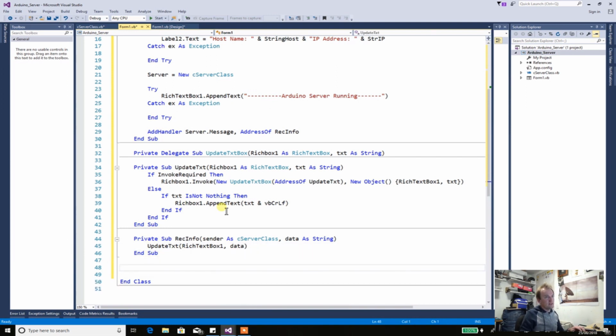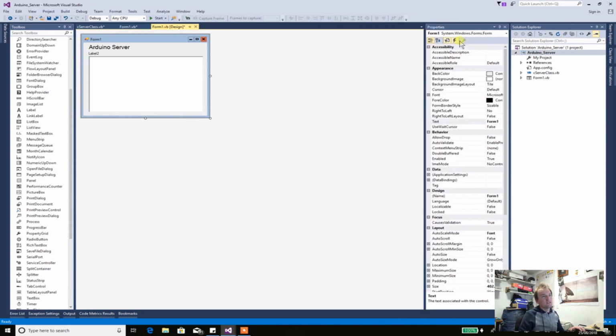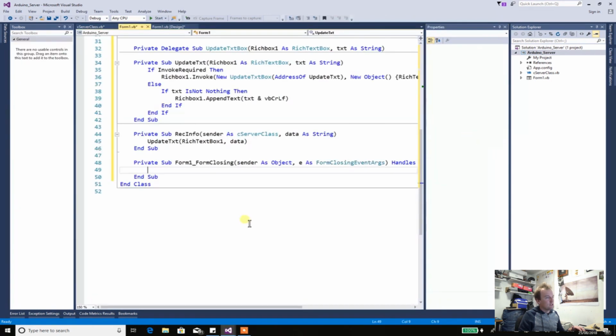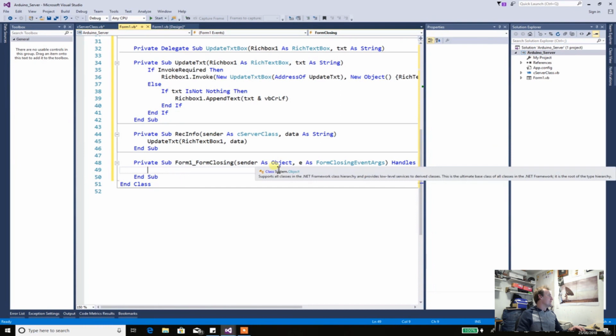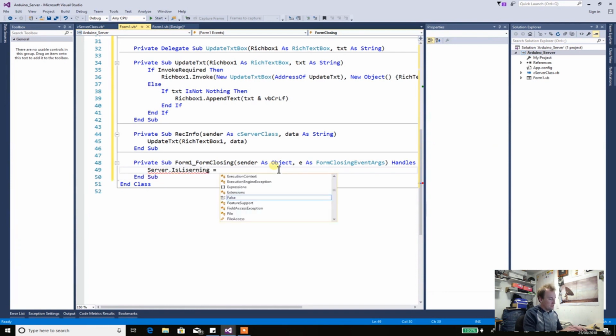Now we're just going to have a closing event. So if you just come up here. Alright, just come across Server Explorer. Form 1, that's why I can't see it. Bring this across. Click on that lightning. All these different things in here. This allows you to quickly double click on that and it does something. So let's do form closing. Bang, it saves me typing all that stuff out. Alright, so server dot is listening equals false.